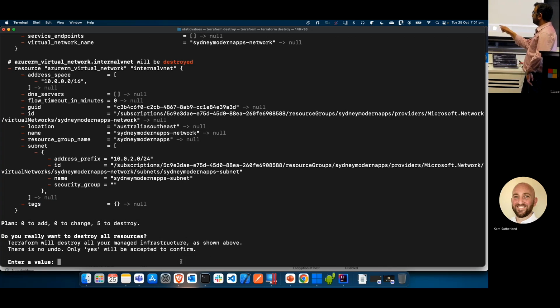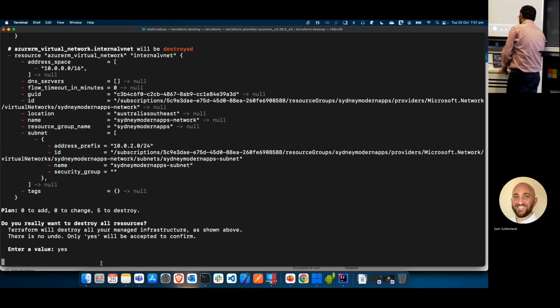Yep, there you go. Do you really want to destroy all the resources? There's no undo, only yes will accept. So I'll just type yes for now, and the destruction takes a bit of time, so I'll let it finish. While it finishes, we'll go to the next demo.